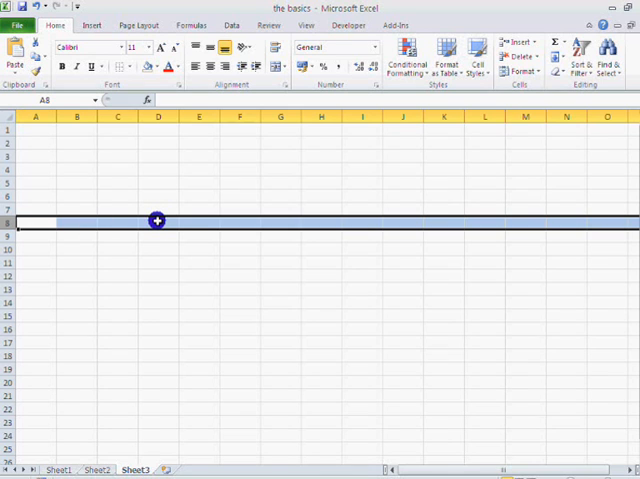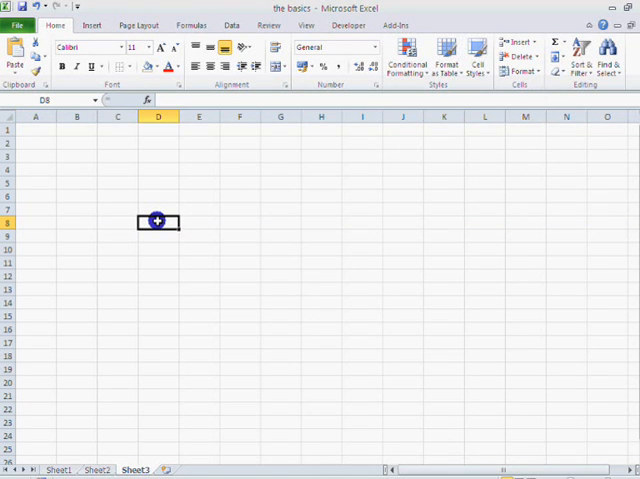So if you've ever played Battleships, you'll know how to work something like this. So that's D8, that's F4, that's B9. You can see the name up there, but this is called the cell reference. It's very important in a spreadsheet.